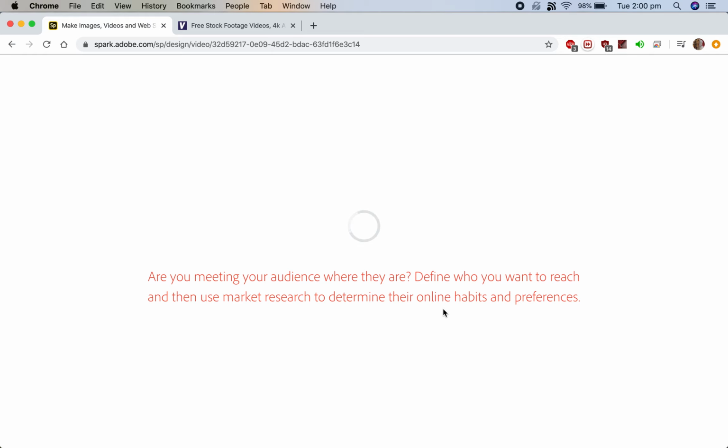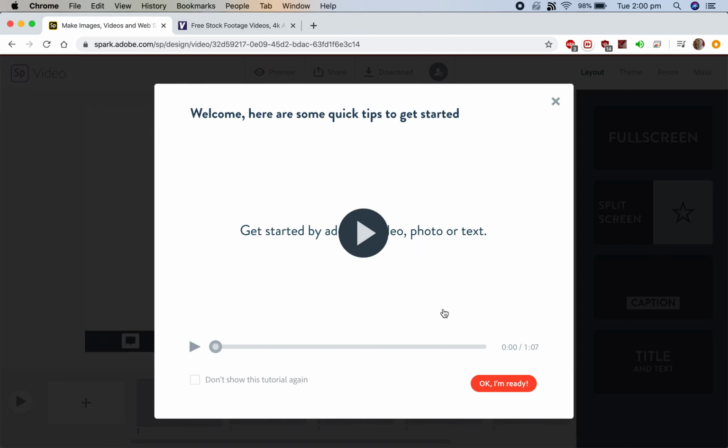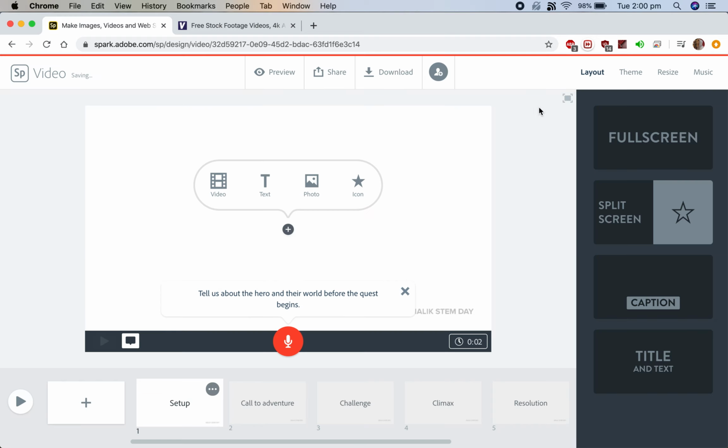If a number of you are accessing this site at the same time, particularly if you're doing it in a class, it can be a little bit slow. But it will work. It just drags its feet a little bit. There we go. So it wants to play a tutorial. We don't need that. And here we go. So this is your timeline here, and here is your viewer.